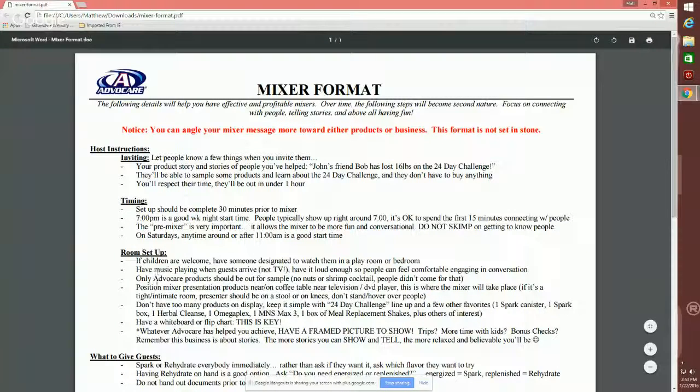Okay. And make sure you have some music playing when guests arrive. Don't have your TV on, okay? We're not there to watch TV. Have some music, and that allows people to feel a little more comfortable in talking. Okay, so make sure you don't put it so loud that people have to yell over each other and can't hear one another.